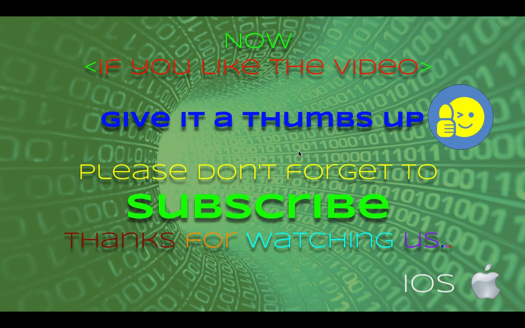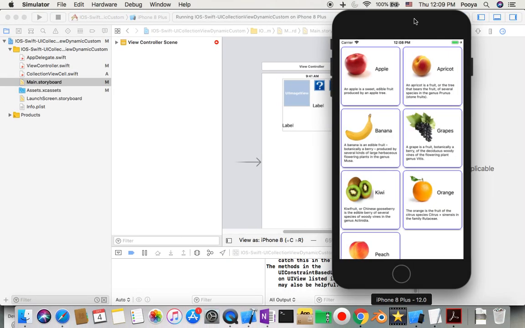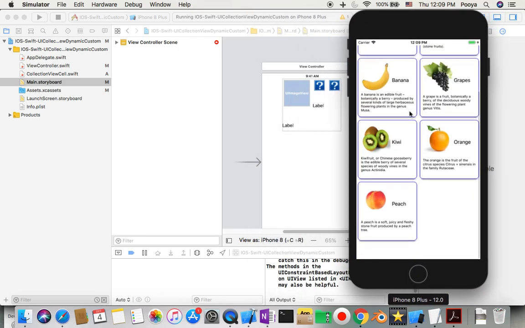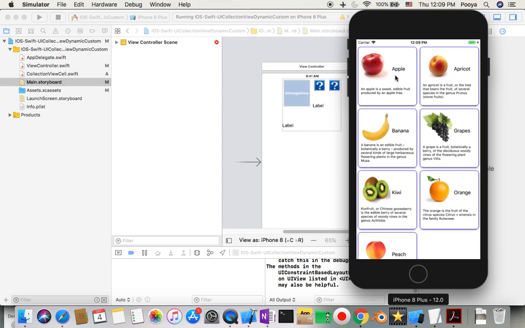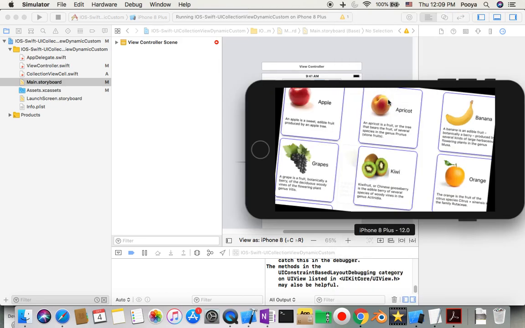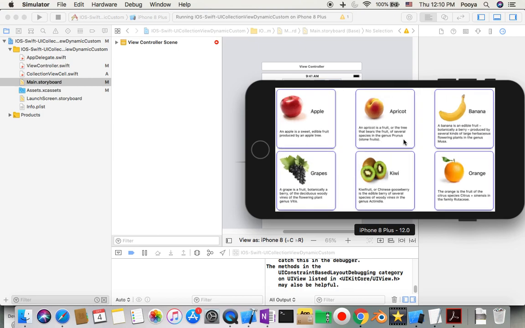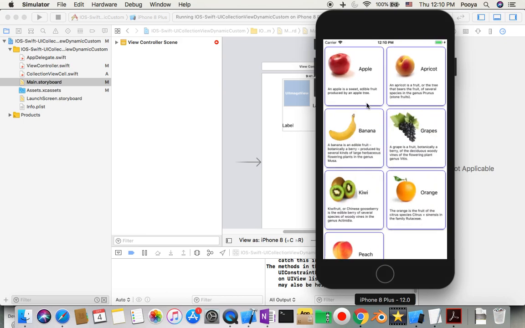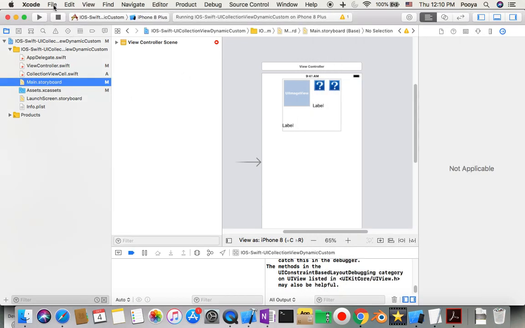Yeah, and we're gonna start our project, but as usual, I'll show you what our output will be. So we will have one collection view like this with picture, title, and description. Also, this will match both portrait and landscape orientation. Okay, so let's go and start our project.